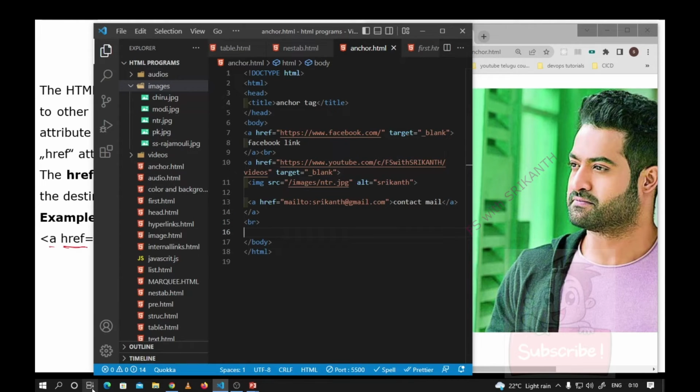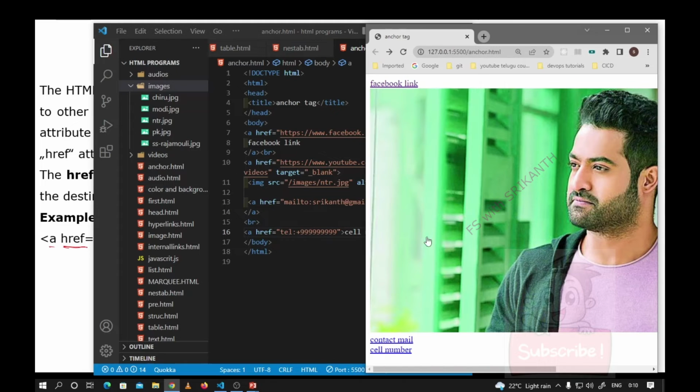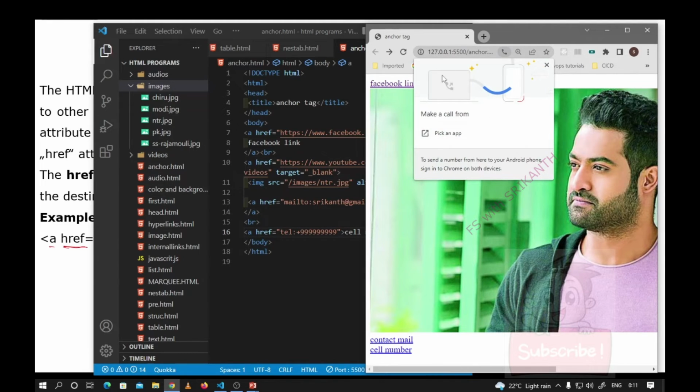We can attach a contact number, anchor tel, telephone number plus 999999999, right? A cell number. Just observe again, the cell number is there. When you click this link and want to make a call, it asks for options, and automatically we can communicate. In this way we can create.